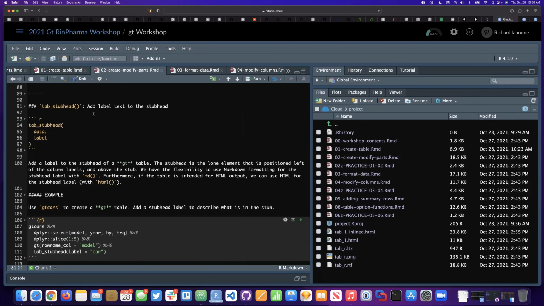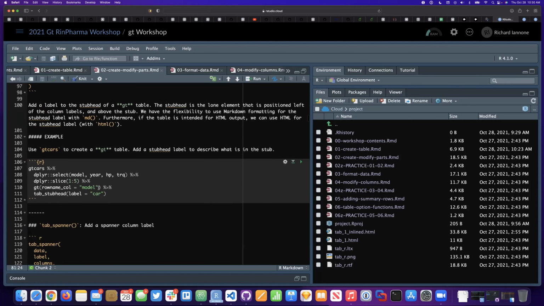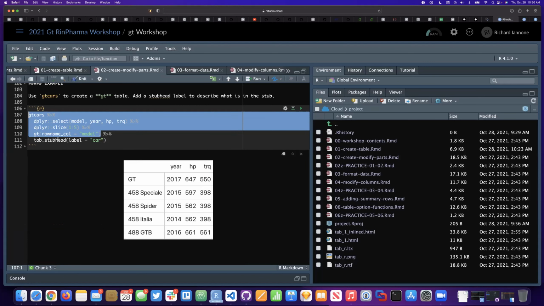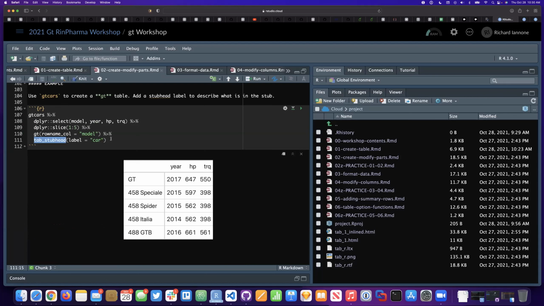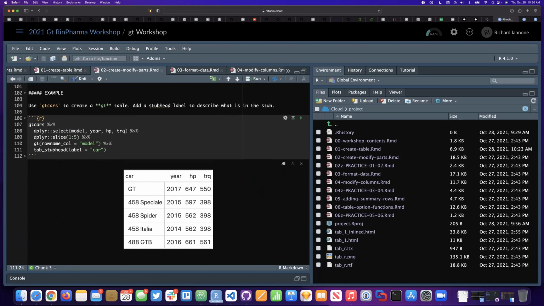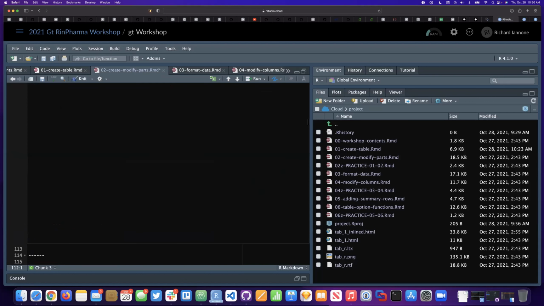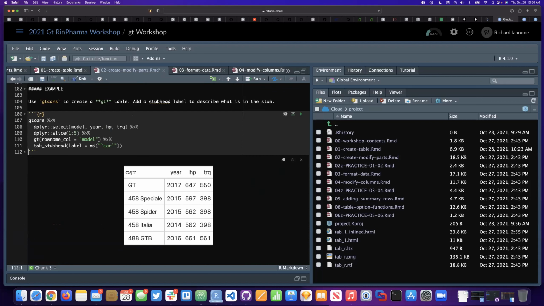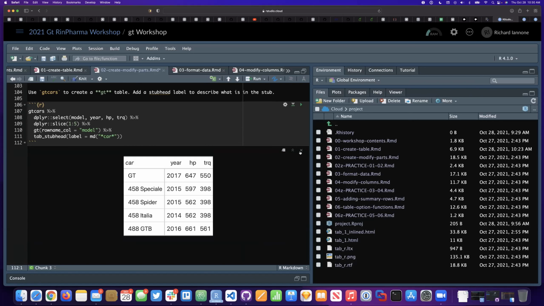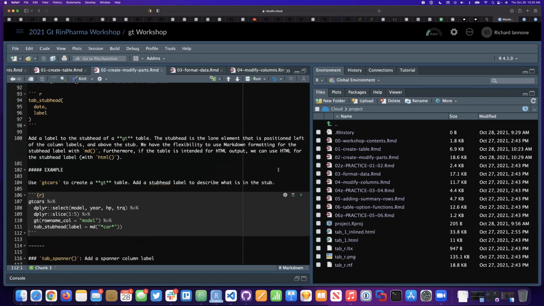Okay, tab_stubhead, add label text to the stubhead. So you have a stub. You may introduce it with this rowname_col argument in gt. So the stub's there. There's no text there, but you want text there. Let's use tab_stubhead. Okay, so now we include Car, and it's there. And again, as before, we can do md and do some markdowny stuff. There we go. Sorry, it always appears off the page, but there we go. Car is now in this code font. Or we can do any sort of markdown thing, and it works. Great, and that's all there is to tab_stubhead.